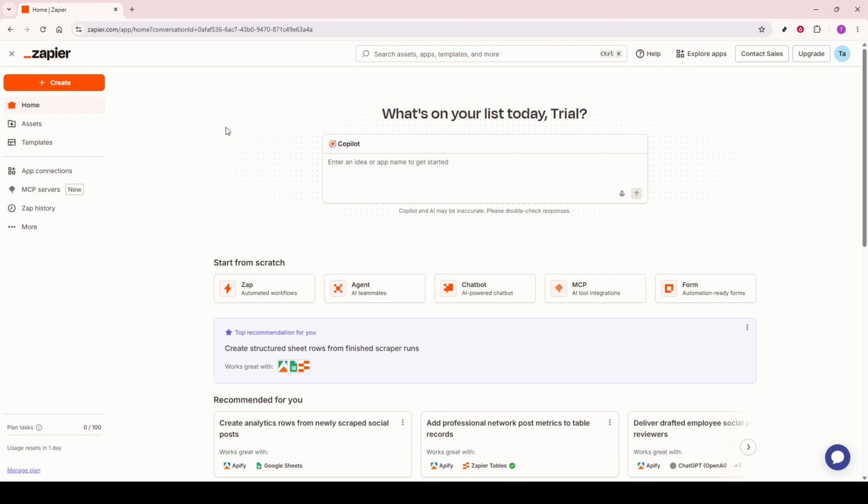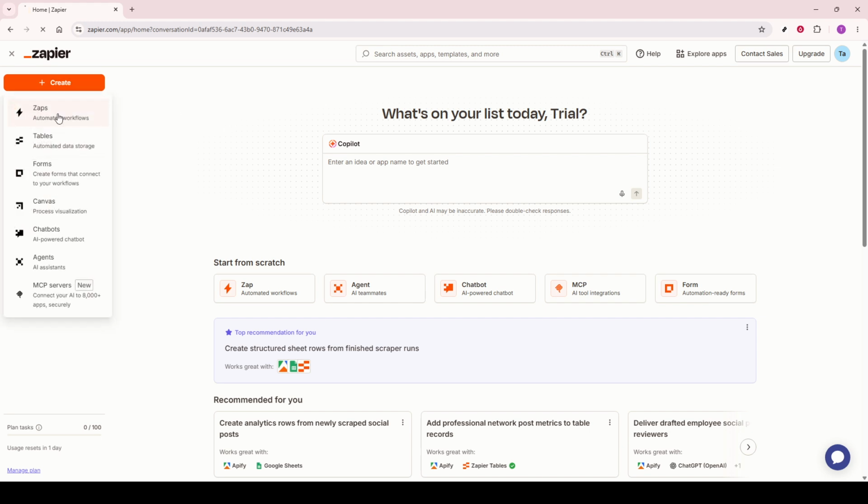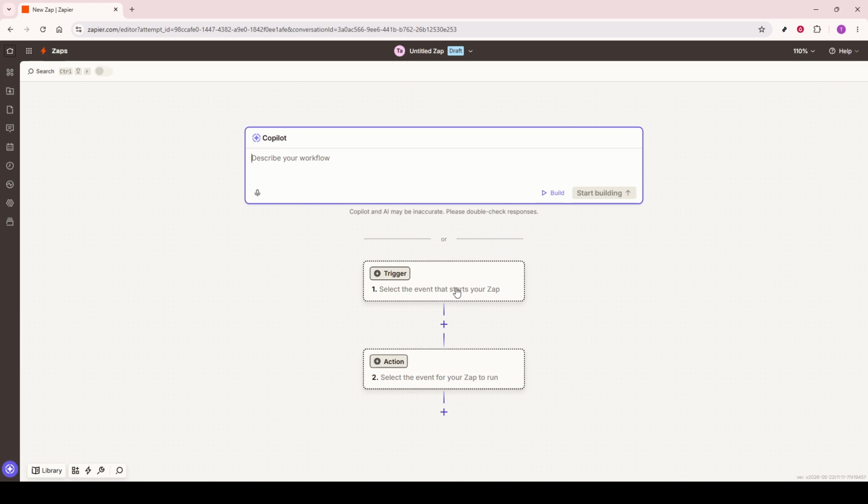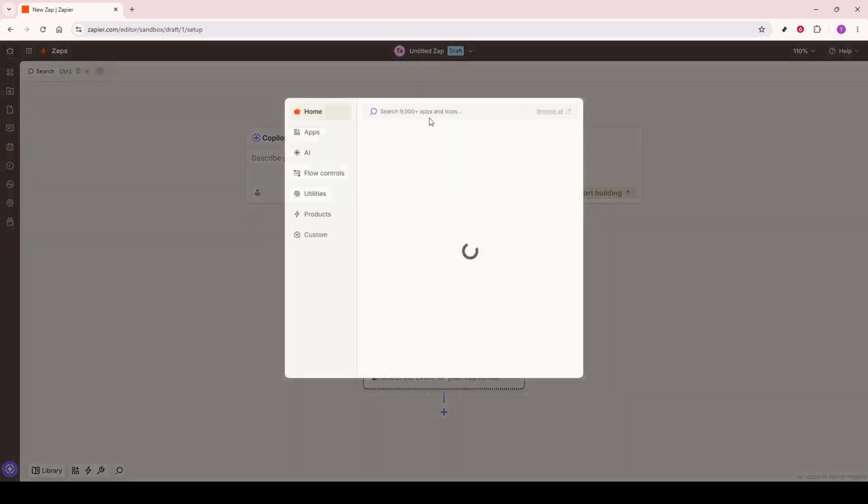From there, click Create, and then choose Zaps to start building a new workflow. You'll land in the Zap editor, where the first thing you'll do is define what starts your Zap. Click the prompt that says, select the event that starts your Zap, then use the search to type Email Parser. When you see Email Parser by Zapier, click it to set it as your trigger app.